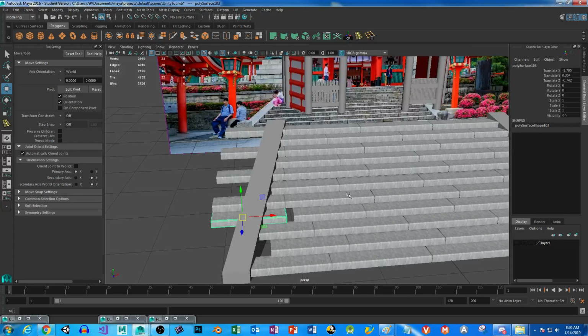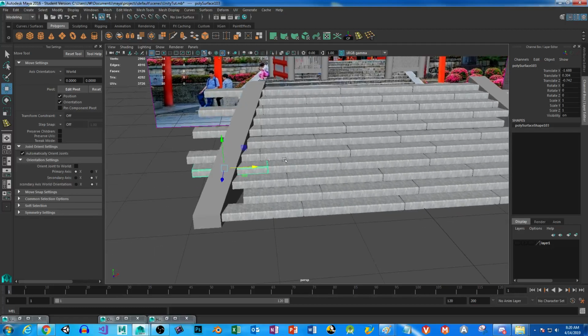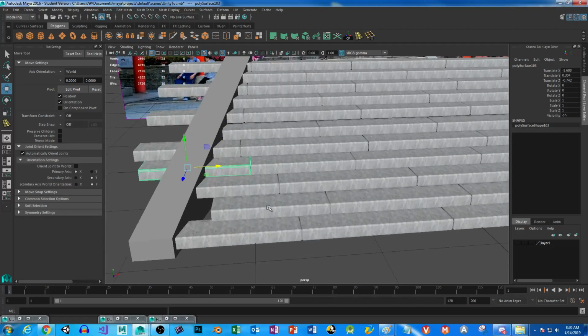Move that right about there. I'm going to move it right about here. And then it looks like we need another one. I'm just going to start moving these over like so.